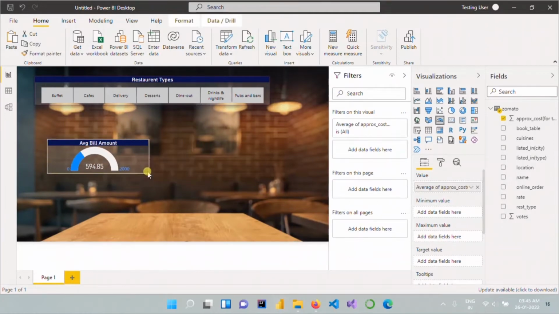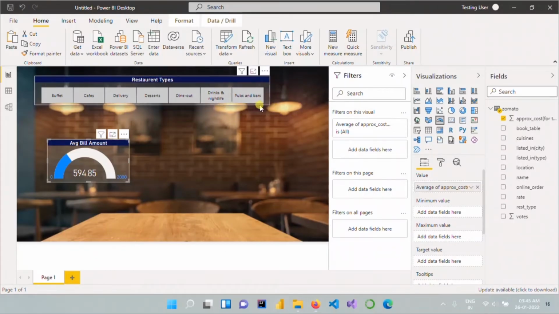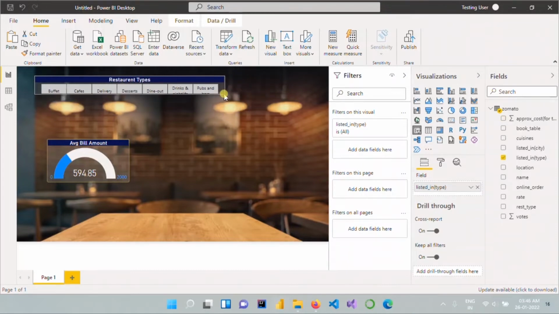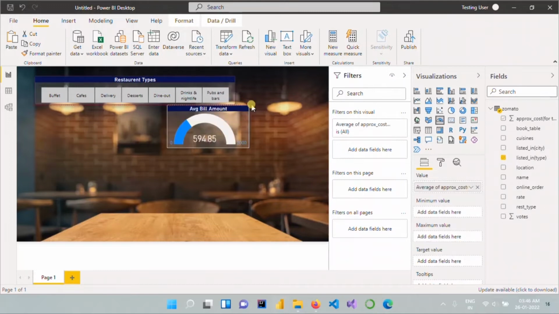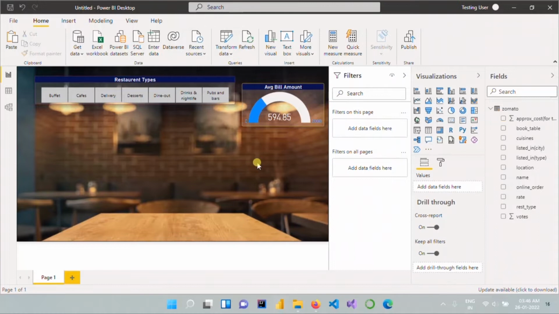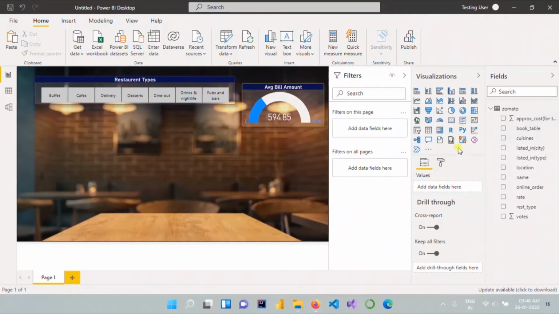Now let's resize it, and paste it over here. Okay, done. So my gauge is here. What is the next thing we want? The next thing we want is nothing but total votes. What is this? This is nothing but a card.